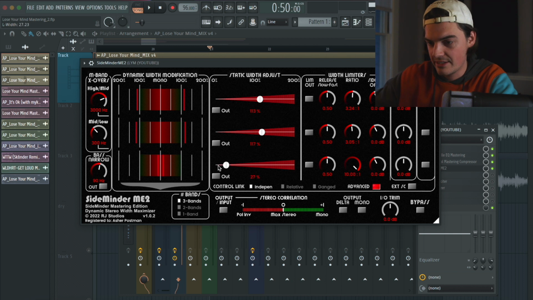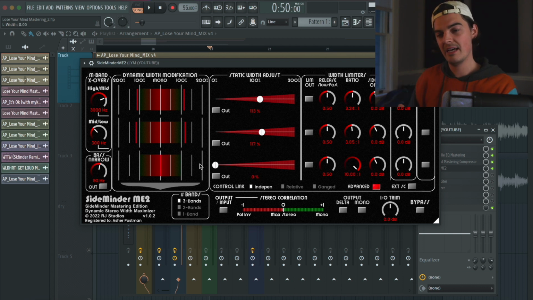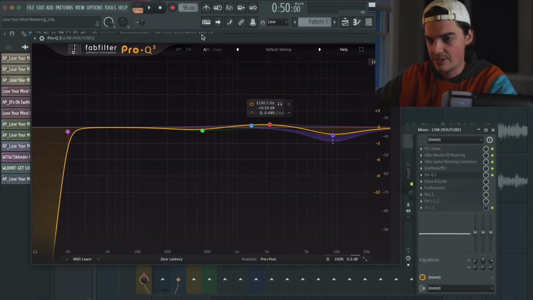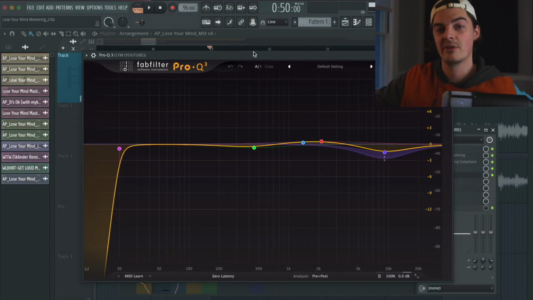I made below 90 hertz all the way mono. I don't always do that because sometimes I want some width in the bass, but with this track, it made sense to make that completely mono. And the idea with that has always been so you don't have phase issues when you play it on big speakers. Next up, we got Pro-Q 3, which is one of my favorite plugins ever.